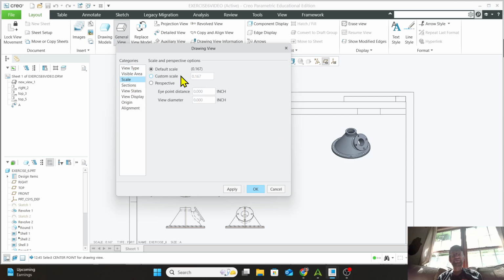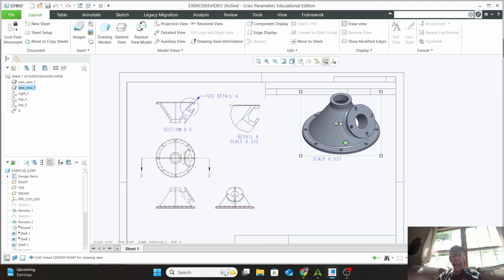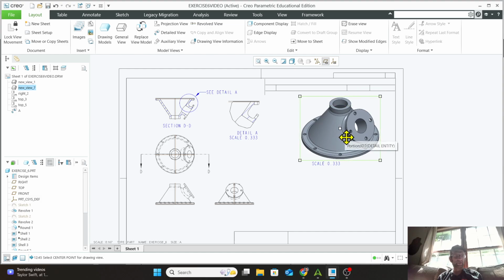I'm probably going to change the scale on this one. And I'm going to go bigger on this one. Let's go to 0.333. Okay, so we have that bigger one on there. Might be a little bit overkill, but that's okay. We got the space for it. We went with a smaller scale on this, so we're going to leave that there.